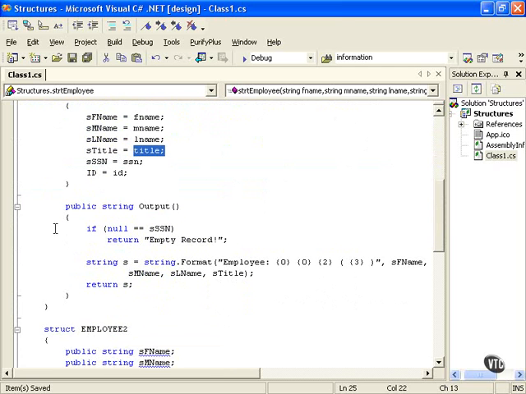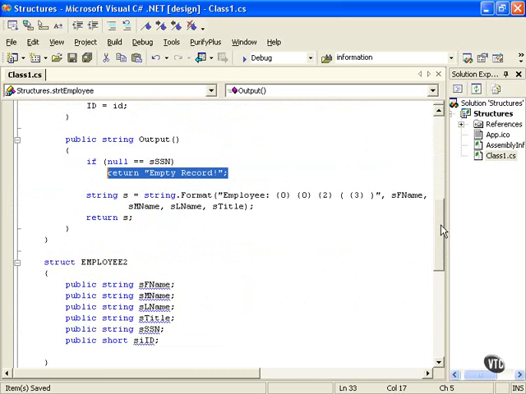And then, after that, we just have an output method that's going to return a string. And if the social security number is null, meaning that nothing was set, that means we created our structure as we did in the previous example, and we're just going to output empty record. Not very robust, but just to give you that idea of what you can do.